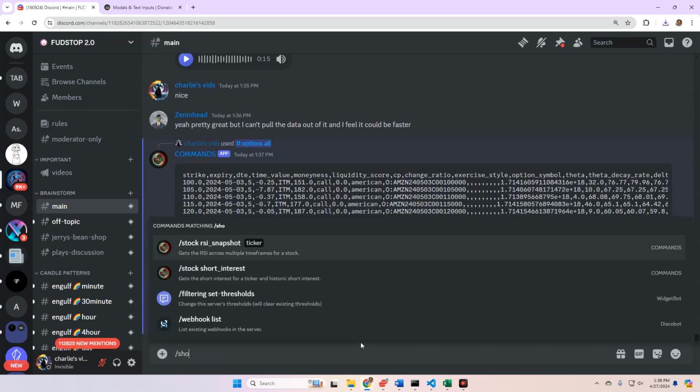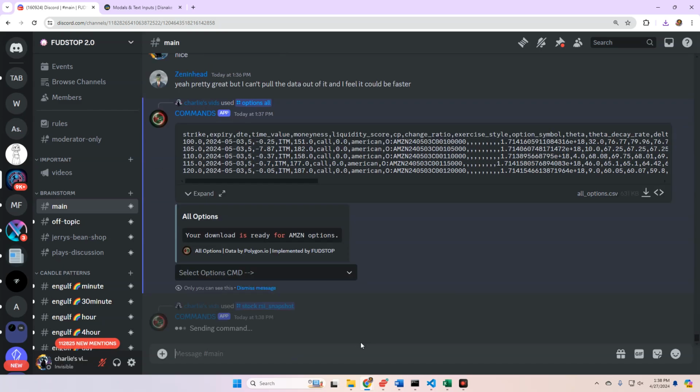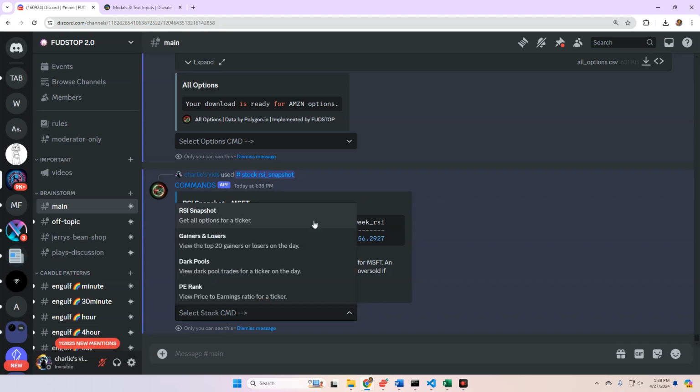So for example, the short interest command or the RSI snapshot, let's call that one. That shows you the price of the stock and the day, hour, and week RSI. I'm going to add in the minute and the month as well. That's pretty handy, and it's all updating in real time, so every time you call this command, it's going to have fresh data for you. And then there is a drop down menu that you can utilize to call different commands for different things.